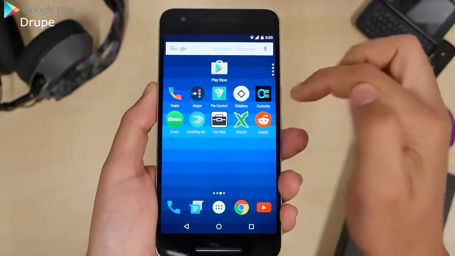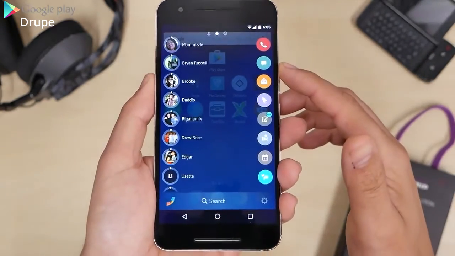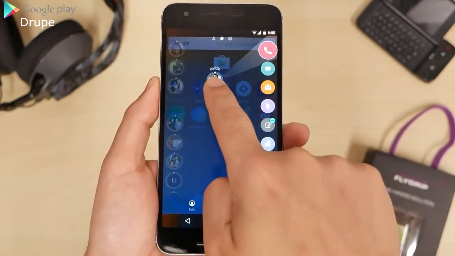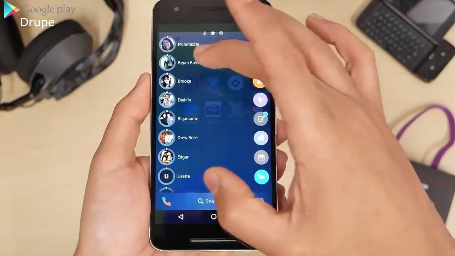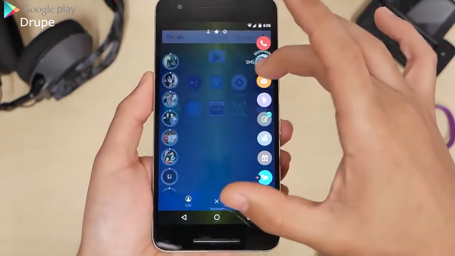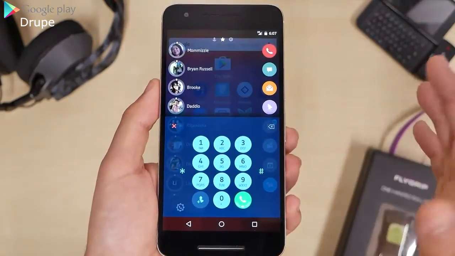Next up we have Drupe. Now you can see there's little 3 dots here. If I swipe in, I get to my contacts, and I can literally just touch on one and shoot it on whichever side I want. If I need to call this person, just drop down and it's gonna call that person. Same with texting, drop it down. You also get a dialer here. Nice animations, by the way.